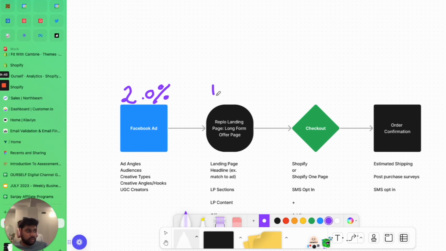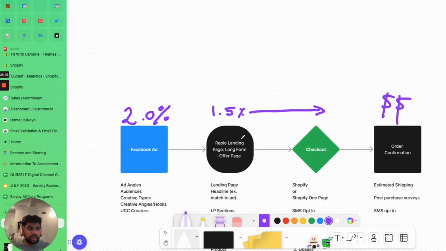You've got a baseline of 1.5% conversion rate on your landing page. Let's just say that holds through checkout essentially. And then you've got money. Boom. Incredible. Okay, cool. So these are some baseline stats. Now you can start playing with some more assumptions. Like what happens if you have 10,000 people go through this?